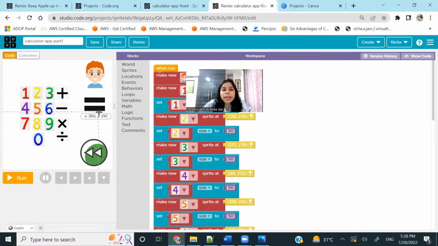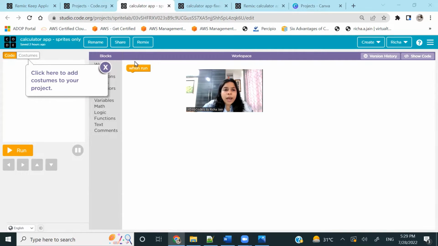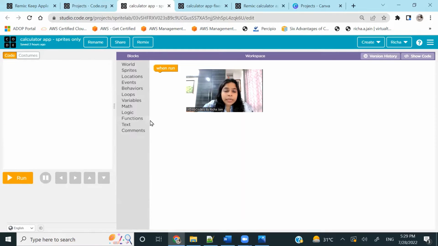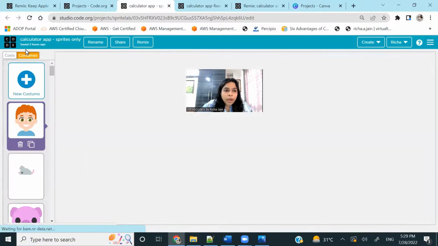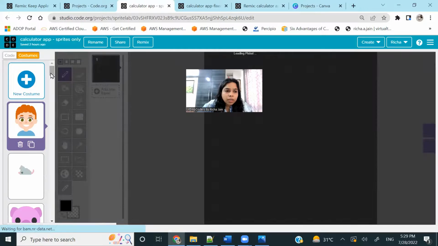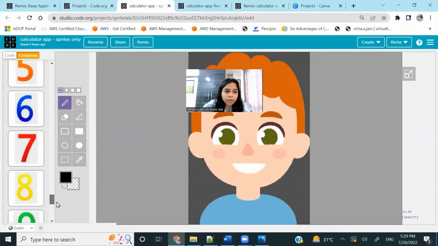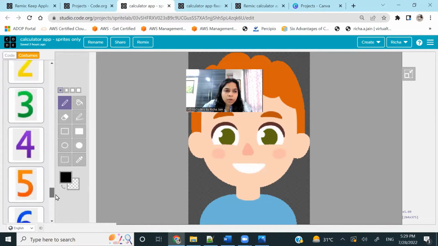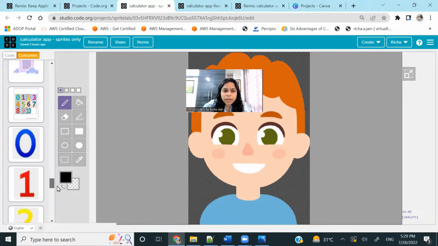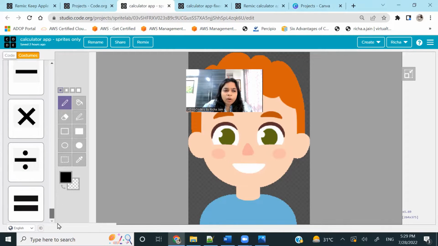So what I have done, I have already retrieved these images from the internet and made them available for you guys. I have this project, Calculator App, Sprites Only, created especially for you guys. I will be sharing the link with you. If you go to costume, you will see all these images are already available. All these numbers and operations you will already find towards the end.